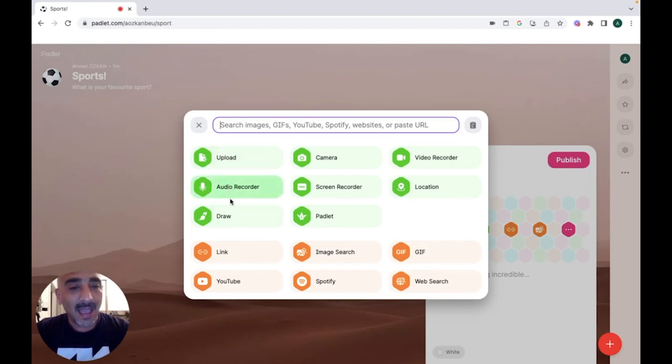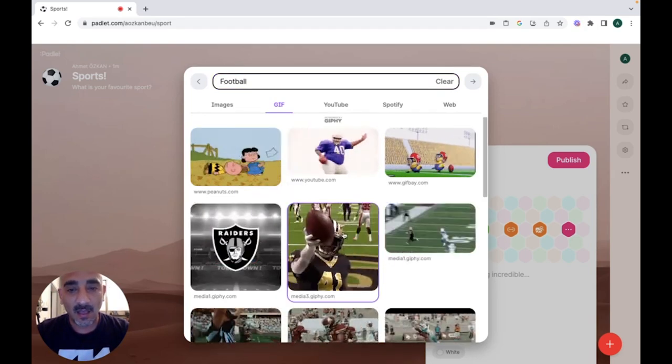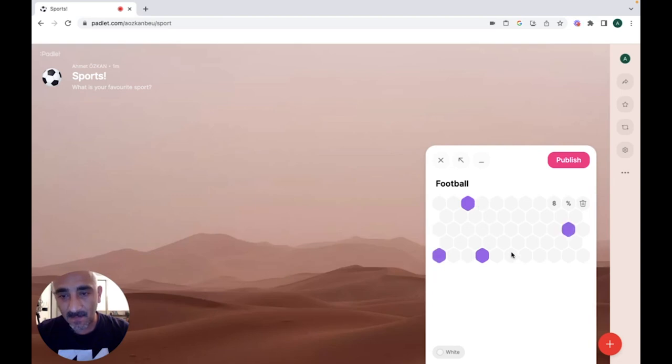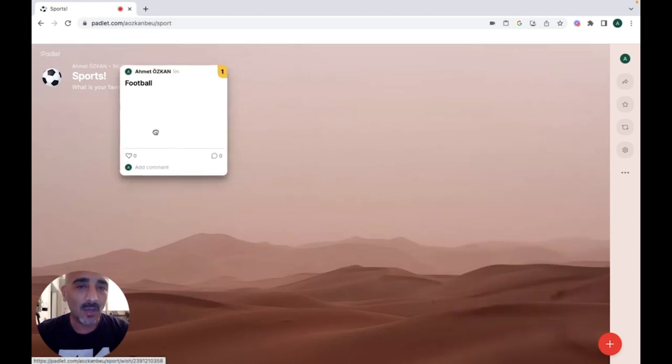You can add an audio recorder, you can record your screen, you can add a location, or you can record a video, you can add a link, something from YouTube, a song from, or a podcast from Spotify. You can search an image, you can search a GIF, you can also do a web search. I'm going to search a GIF about football. And I want this. So when I click on publish, it will be published on my wall with the picture.